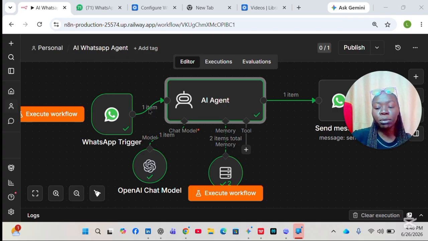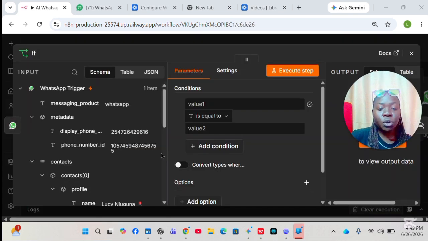So the if node will be able to filter: is this a message? If yes, now it goes to the AI agent. So this is how we are going to configure the if node. So just take your message. So in this case, the if node will help us.